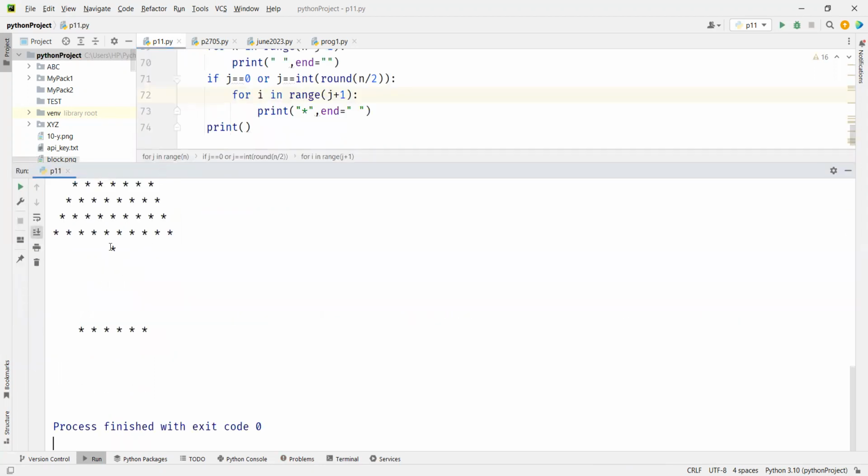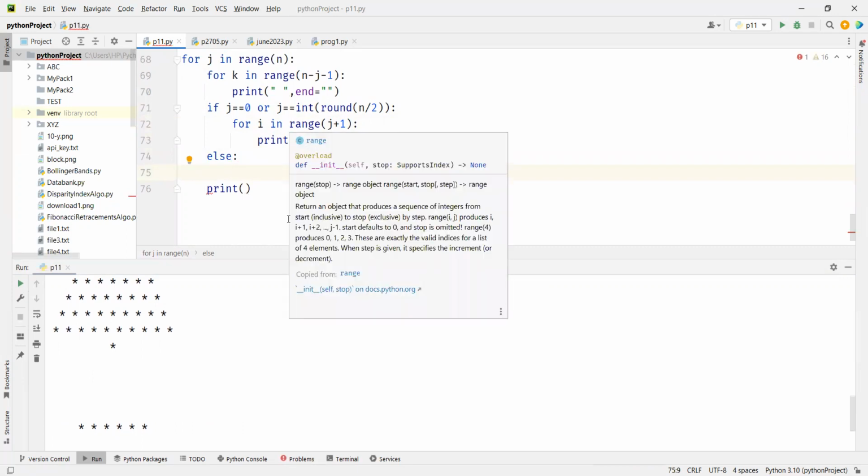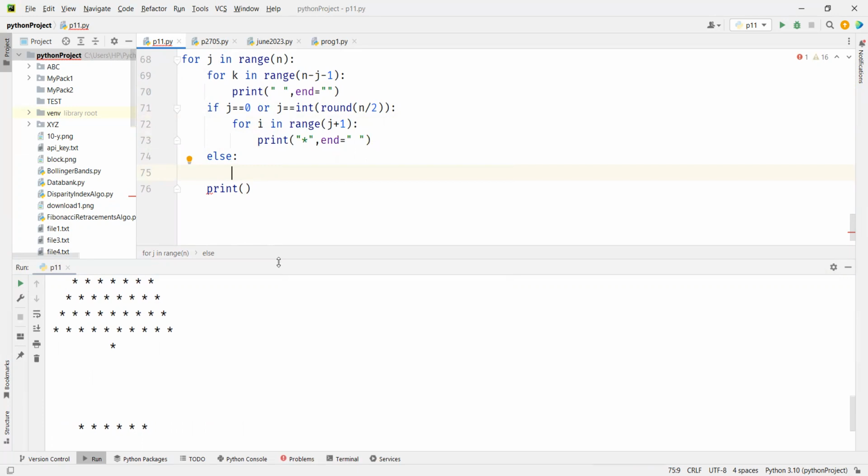See, it worked. So we got the first continuous stars and the second continuous stars. And for the rest of these, we should have only 2 stars, for the first and the last space. So now we'll say else here. This else is for this if. If it is not first and middle, then we need to print what? We need to print star. So I'll say print star.